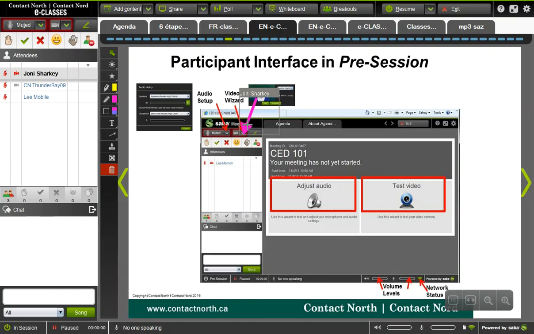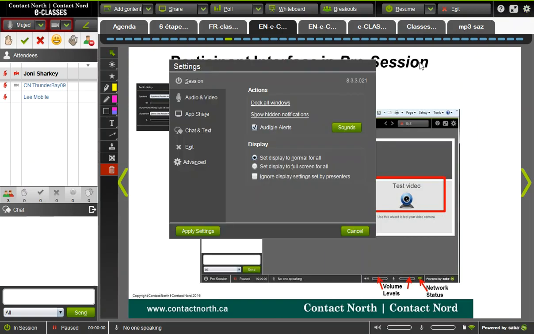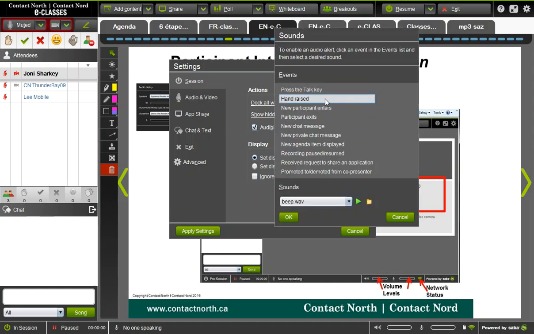If you find that the hiding means that you're missing questions or missing text chats, you can go into Audible Alerts. You go into the settings in the top right, go to session. I already have Audible Alerts, so you check that off, click sounds, and then you can set a sound for a task. So I used hand raised when someone joins a session, when someone sends a chat or a private chat, and when I'm doing instructor training, I also use one for when the recording is paused because sometimes my co-presenters like to click things and pause things.